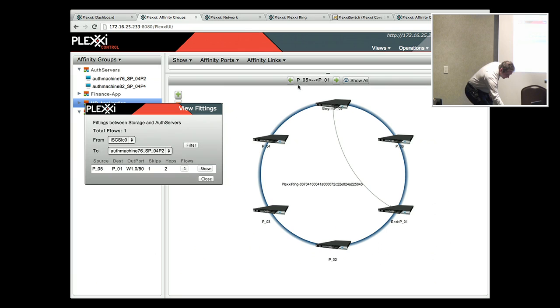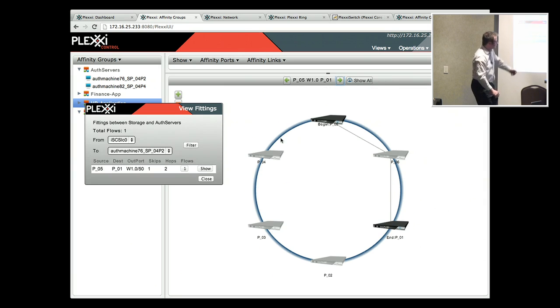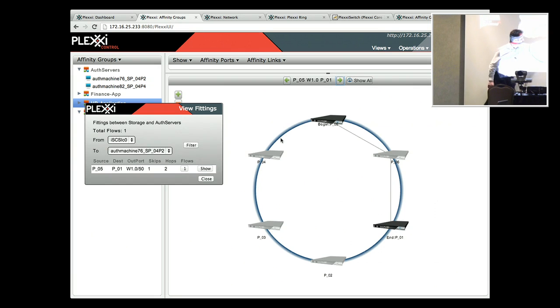And I can see from a topology level, this shows me the skip perspective. Of course, I showed that traffic going direct. Actually, it went via this switch passively. The one that's grayed out.